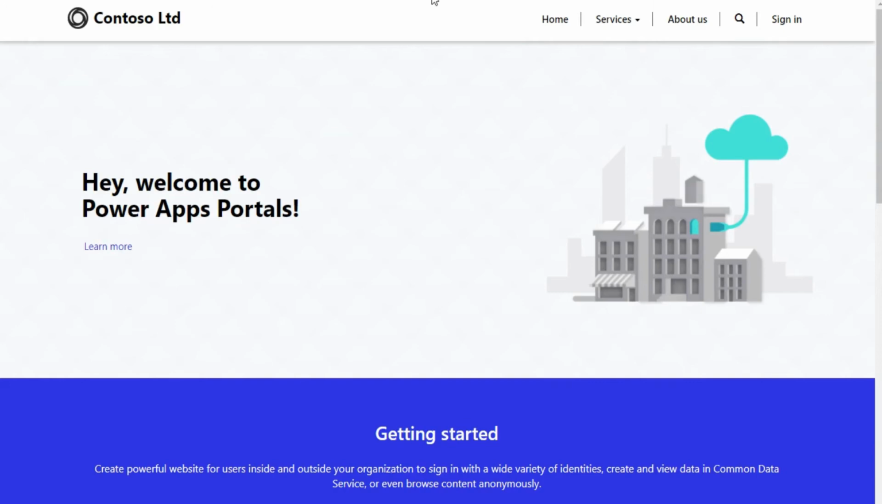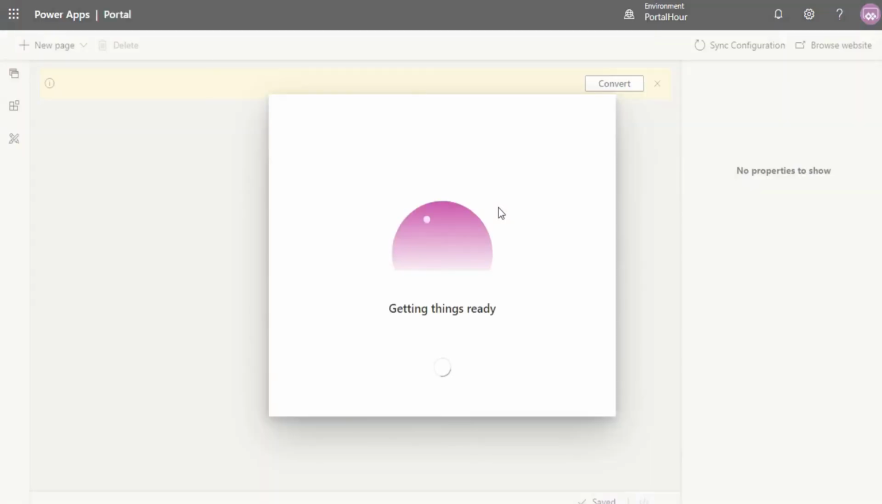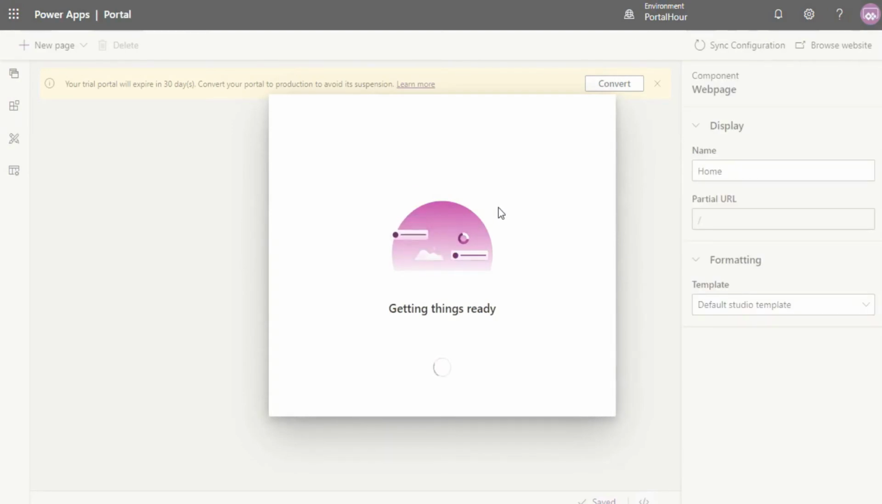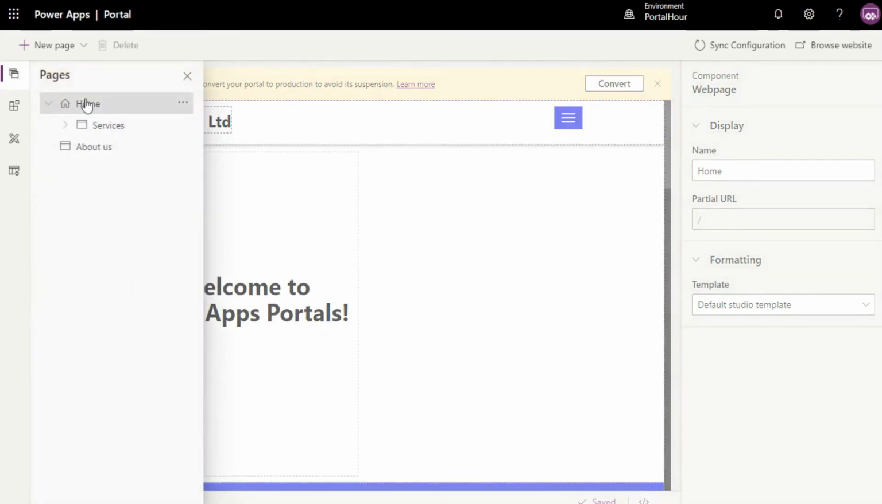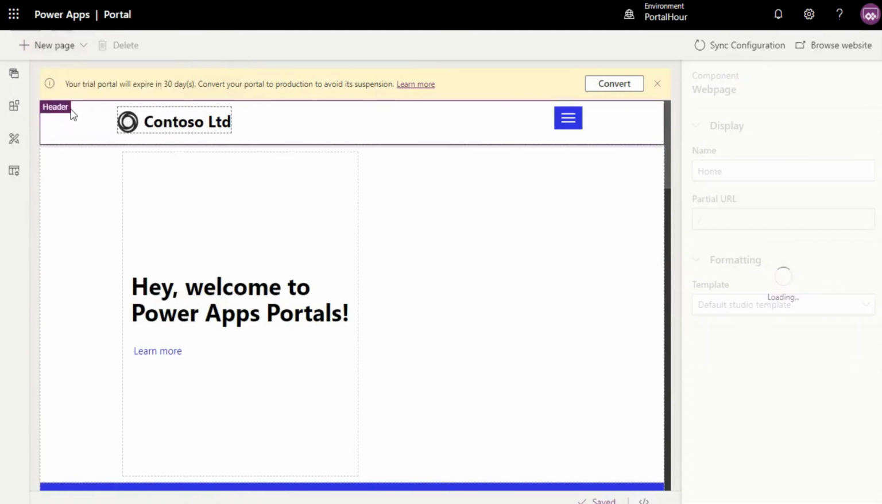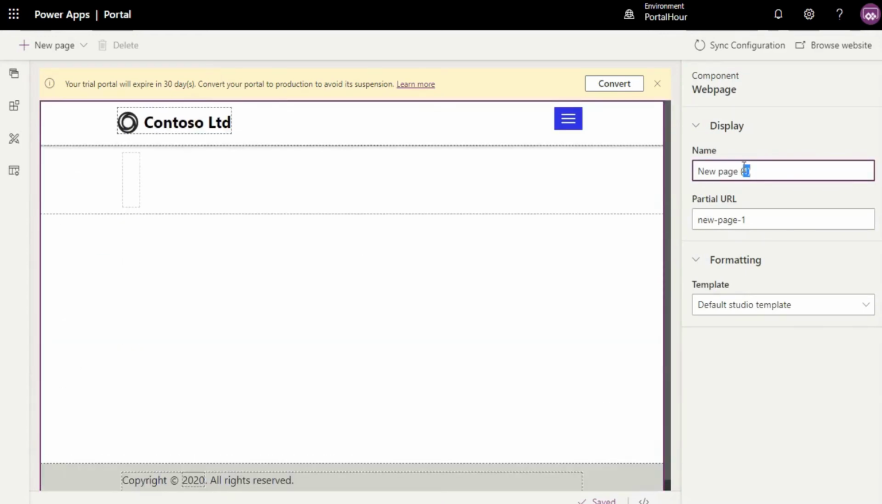So to do that, we need to edit the portal. So edit the portal, and then add a new page. So we create this new blank page, and then it will give us the option to set the page name. By default it just creates a name for it, but we have to change it, so I can call it my tasks.